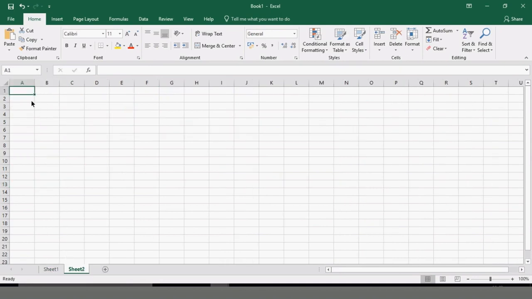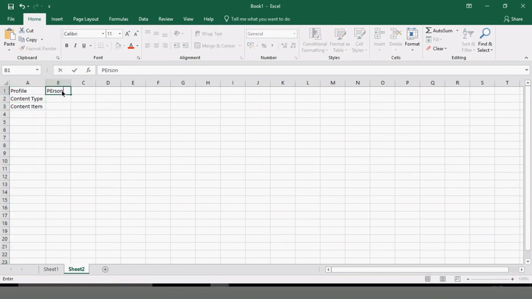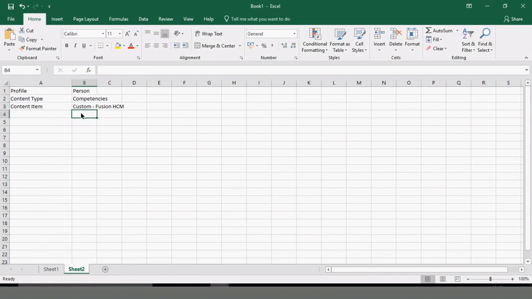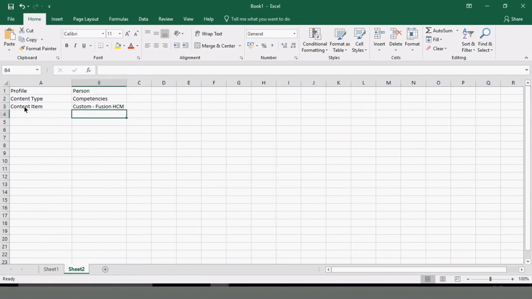At the same level, for example, this is a profile. The next is a content type. Next is a content item. So here what have I done? I have started with person type. Next is competencies. Now I have added a custom one, which is Fusion HCM. So what happens now when I create this Fusion HCM? How will I tell the system how to rate this?